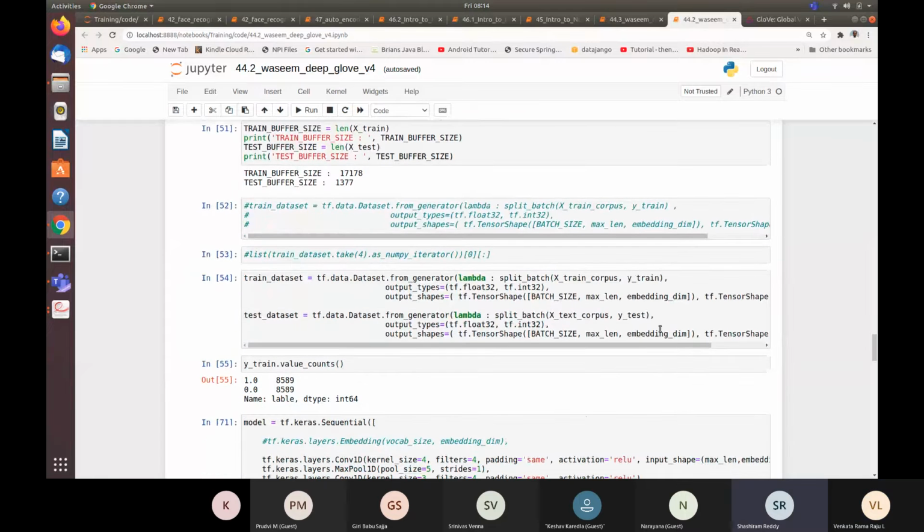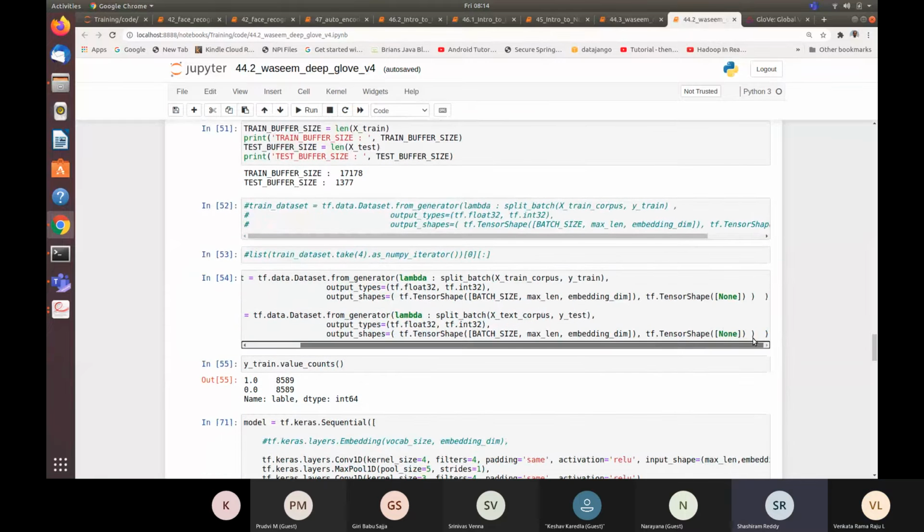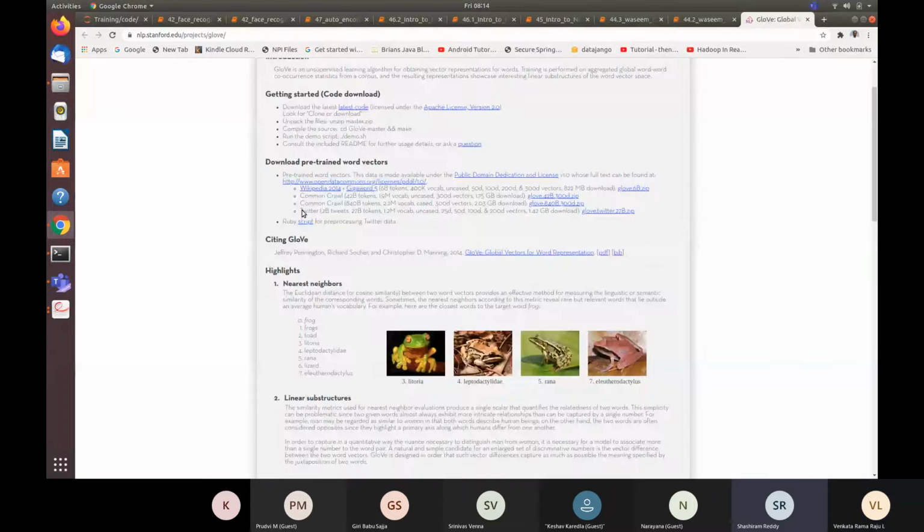Yes, sir. So we are taking that Twitter-related GloVe vectors. Yes, Sandeep. And it could contain many words, right? So where are we taking only those matched words which are there in our data set? Yeah, it is a 1.2 million vocabulary.